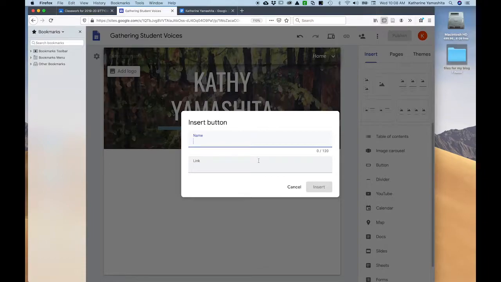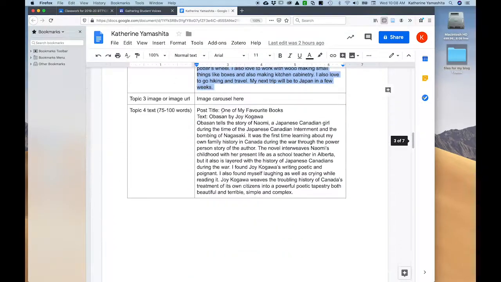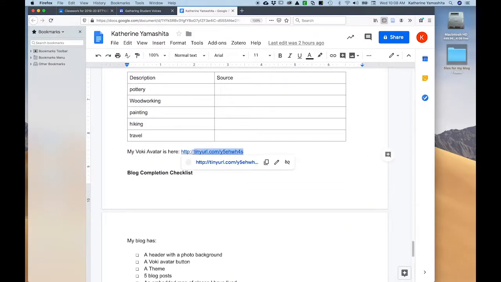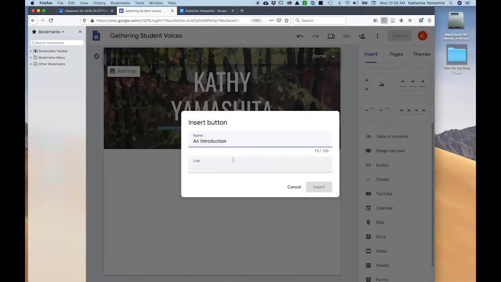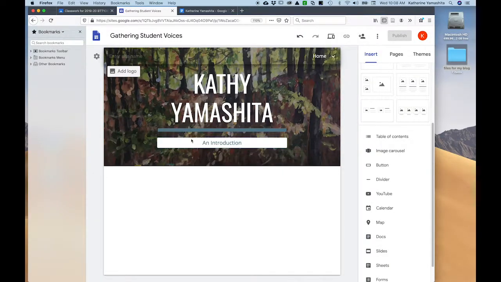So the name of my button is an introduction. That's the same title that she used. And I'm going to come over here. I've created my Voki already. So down here, this is the link for my Voki. So I'm just going to copy it and paste it right here. And so I've inserted it. So there's the introduction. I'm actually going to move it up here where Miss Mutu's is, and it shows you right there that that's my introduction. Okay, first element added in.